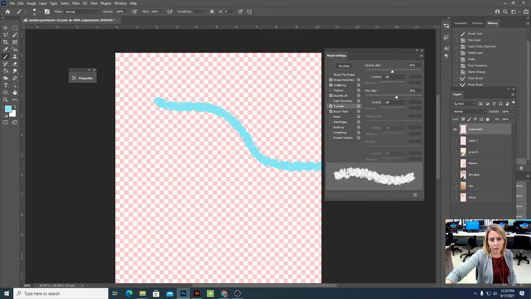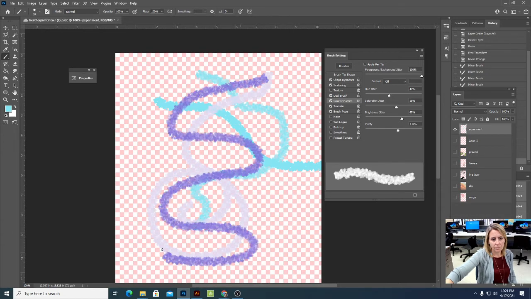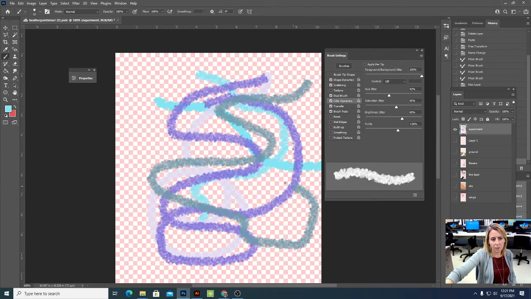I'm just playing around. I'm looking to see what kind of other effects I can get. Right? I can add noise to it. I can add a texture to it if I want to. What color dynamics does is it actually will shift your color to your foreground and background color. So what it's doing there is mixing your color. That's what color dynamics do. So you can see how it changes that up.